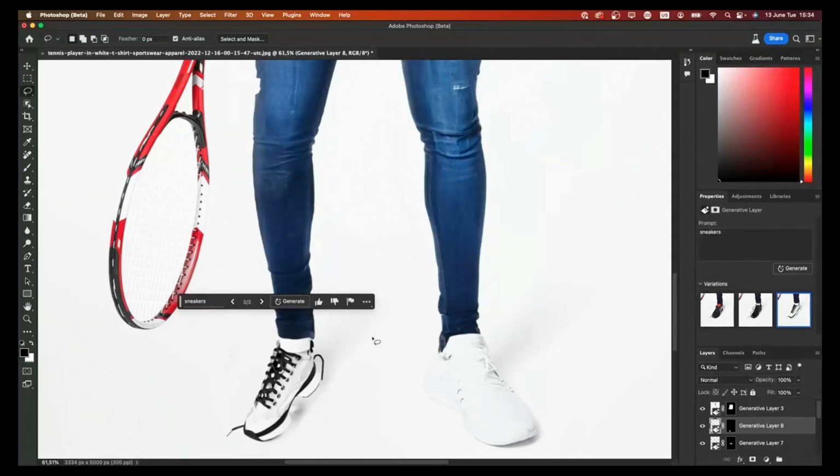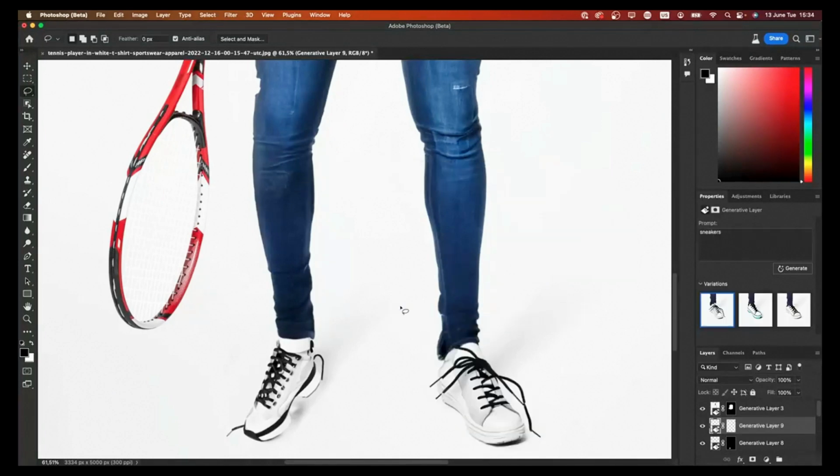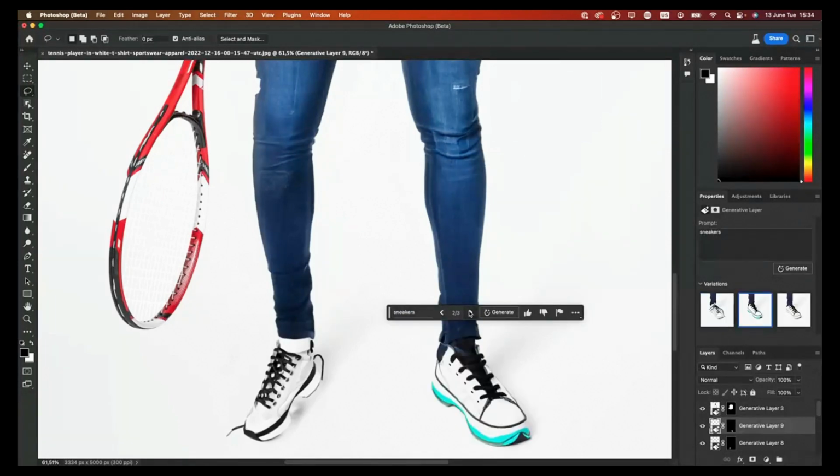So the left one is generated. Now we want to create the right one as well. And we expect to get the same result, right? We need the same shoe on the right. So I will select it and say sneakers again. And the results, even though they are better, I mean, it's not the same, right? So that doesn't make sense because shoes should be the same in most cases, right?